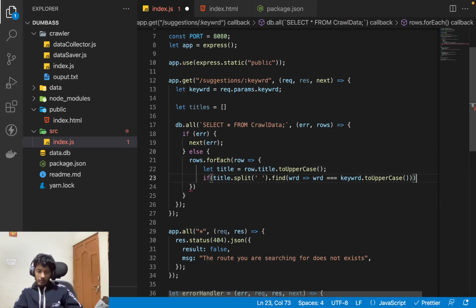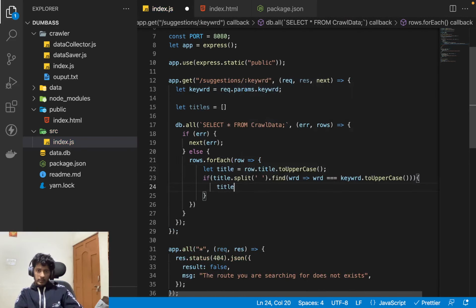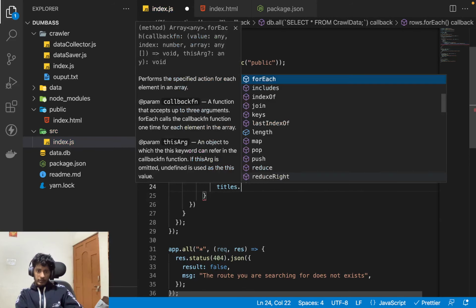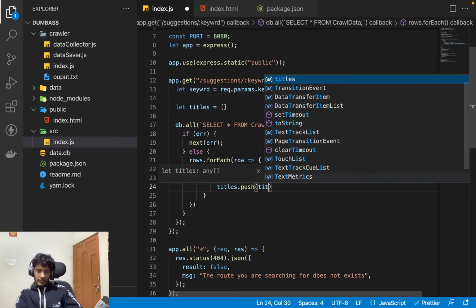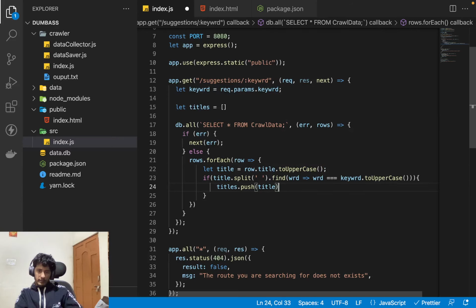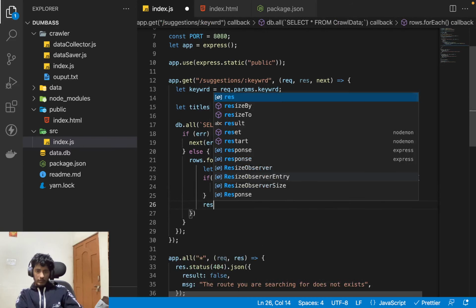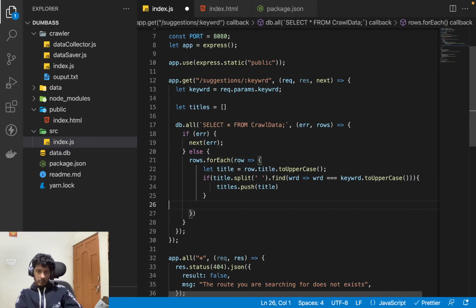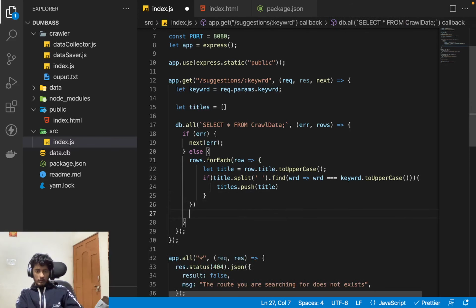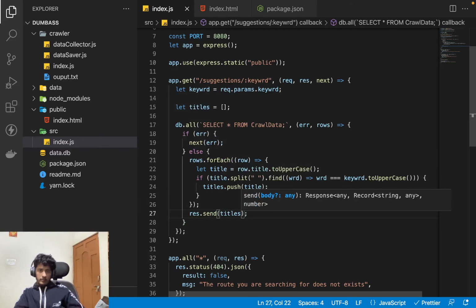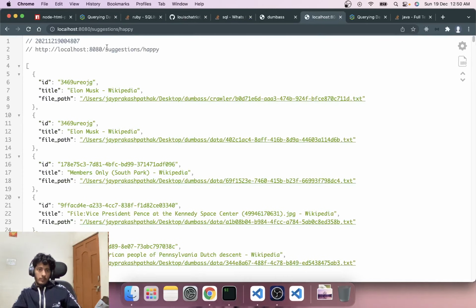If that is true, then we say titles dot push, whatever the current title is. And then we can say response dot send title. Let's see, does that work? Does that even work or not?